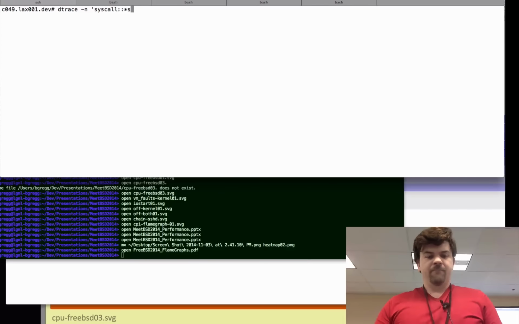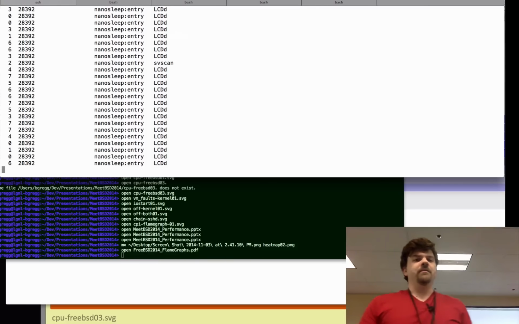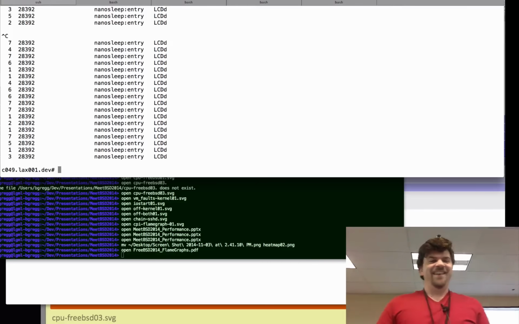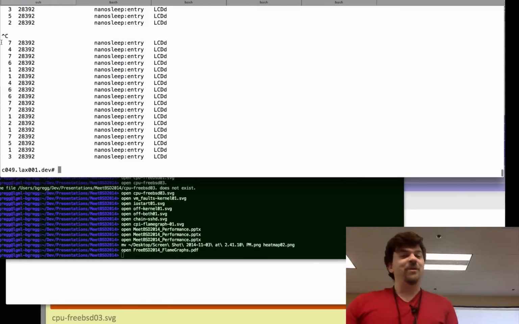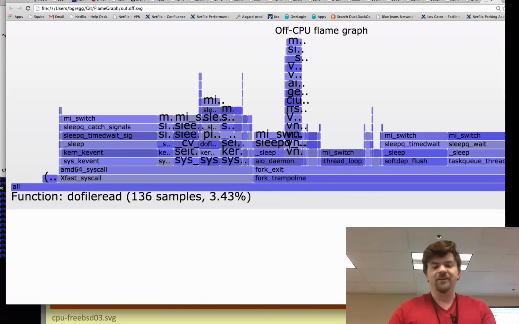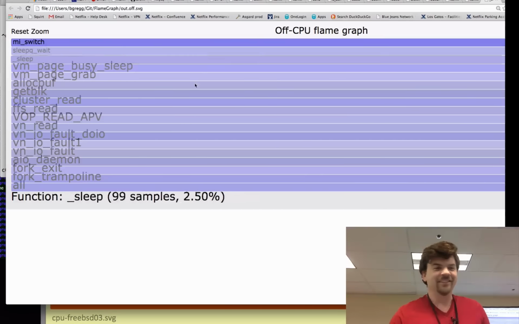If you care about the distinction between activity and productivity, then... LCDD is sleeping, calling nano sleep. And SV scan. Okay, so we're probably looking at LCDD a lot there. Okay, fine. So you get the picture. Really, really cool stuff. Oh, look at this tall guy.